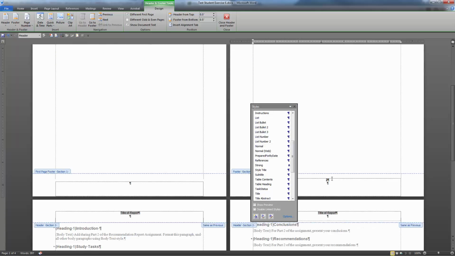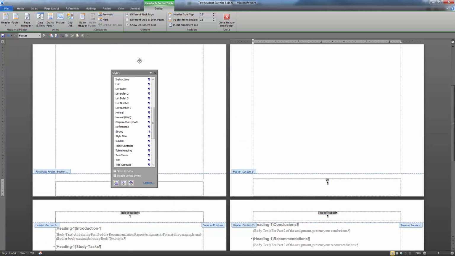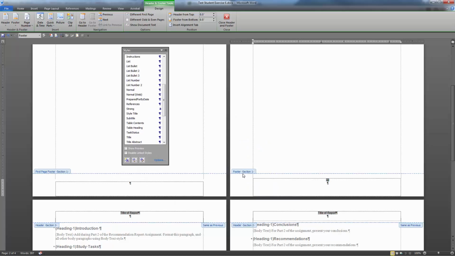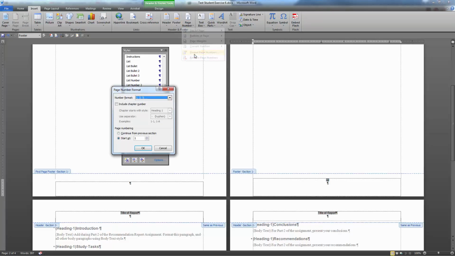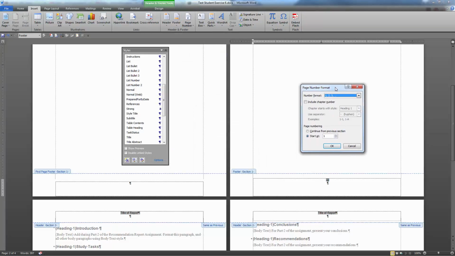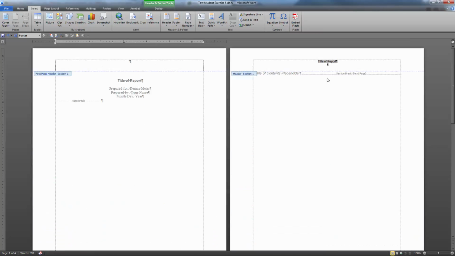The other thing I want to do is, this is still section 1 here. Sorry, this is the first page footer. And it doesn't have any number on it, but this one here, the footer for section 1, needs to be a Roman numeral. So I'm going to go under Insert. I'm going to find Page Number. I'm going to format the page number. And instead of the Arabic numeral I have here, I'm going to choose small Roman numerals. Close that, and now it looks like I have all of the right things.